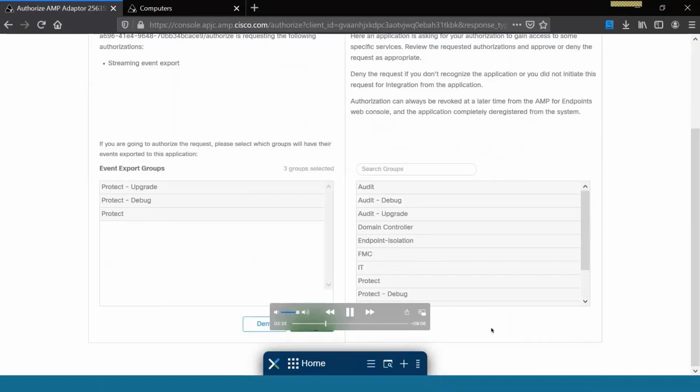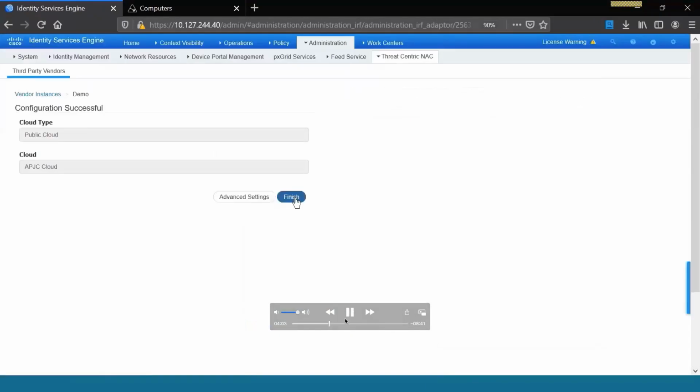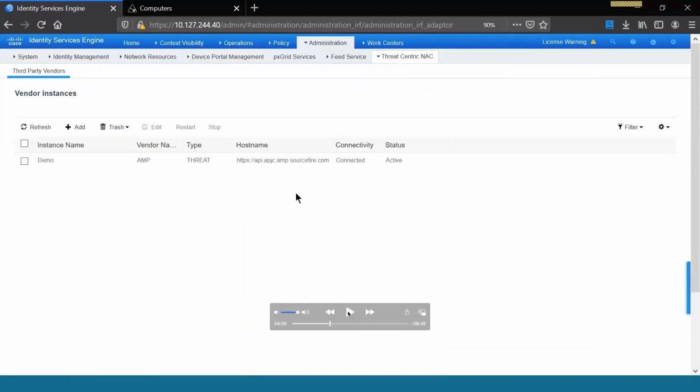And we'll save these groups. I'll just move a bit forward because after we save those groups, we'll be redirected again to ISE to finish our configuration and finally save the connector. The next step is that it will show as active, and this means by now that the integration was successful. So we are contacting the cloud and the TC-NAC connector is in place.